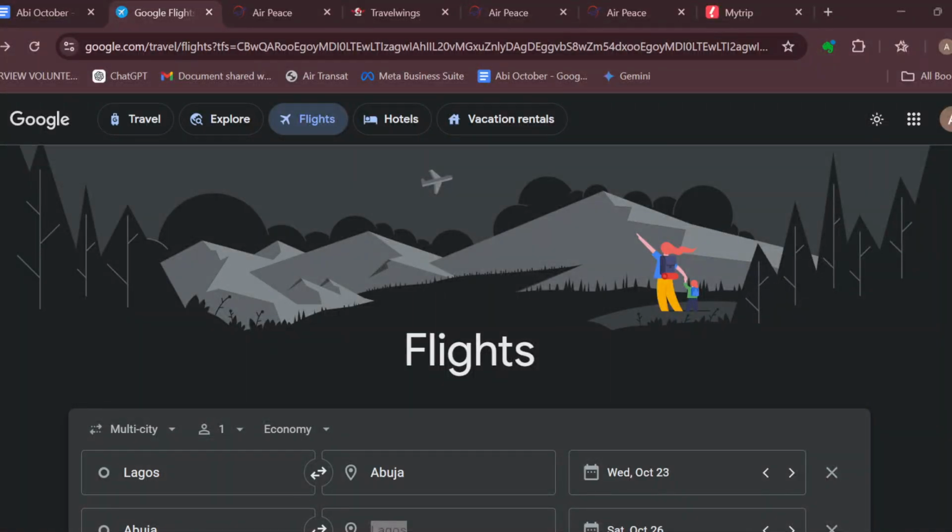How to find first class flights on Google Flights. If you want to learn how to find first class flights on Google Flights, you're in the right place. So ensure you sit through and watch to the end.